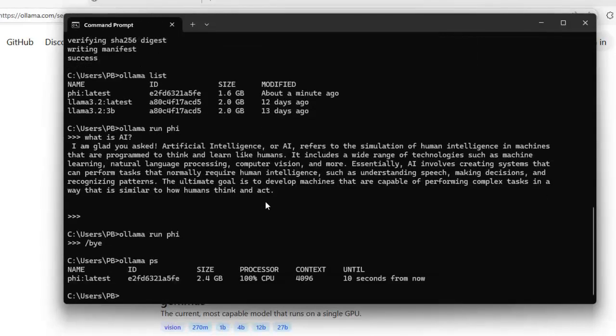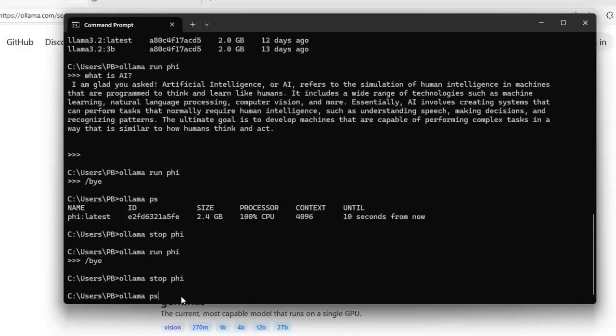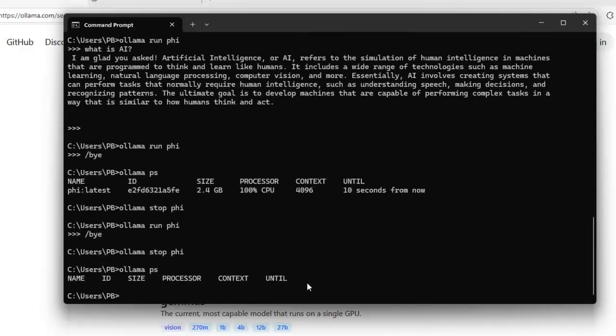This command works just like process status in other systems. It shows a list of active models, their status and resource usage that you can see here, right? Currently, this model is running, phi latest. Now to stop this particular model, we have to write ollama stop and the phi model name. Let's press enter. Done. Again, ollama ps. You can see, because we have just stopped phi, this list is empty.